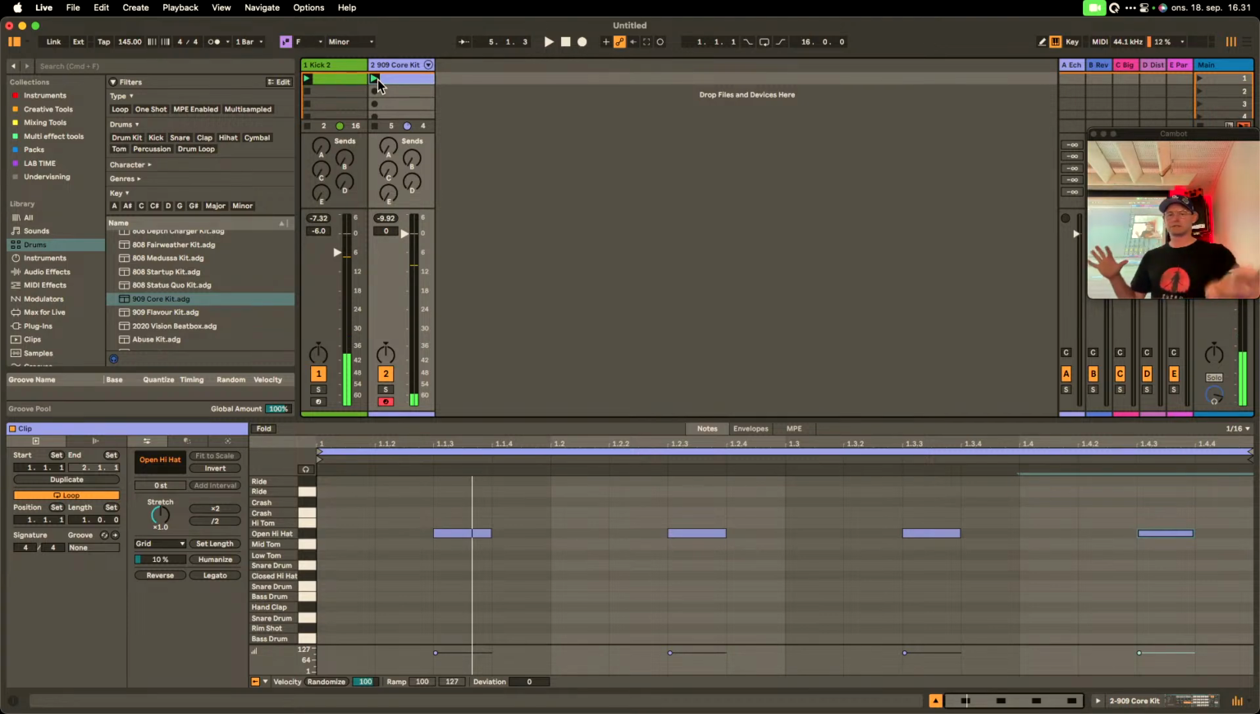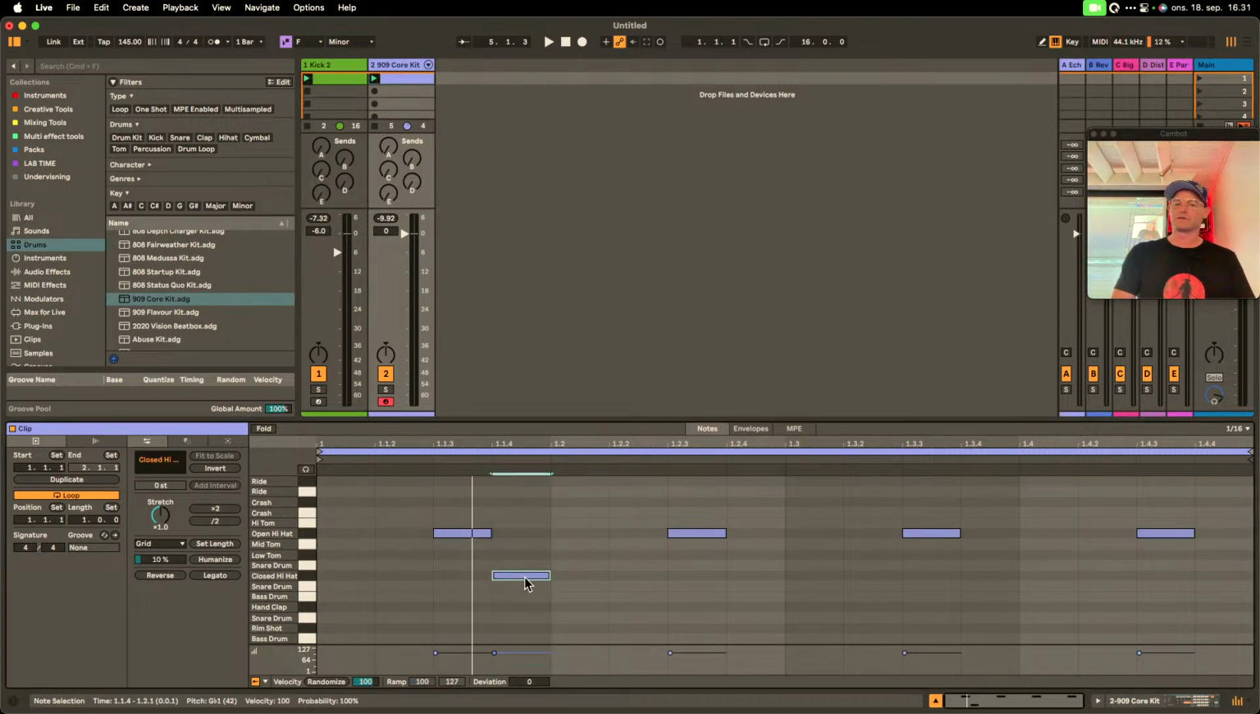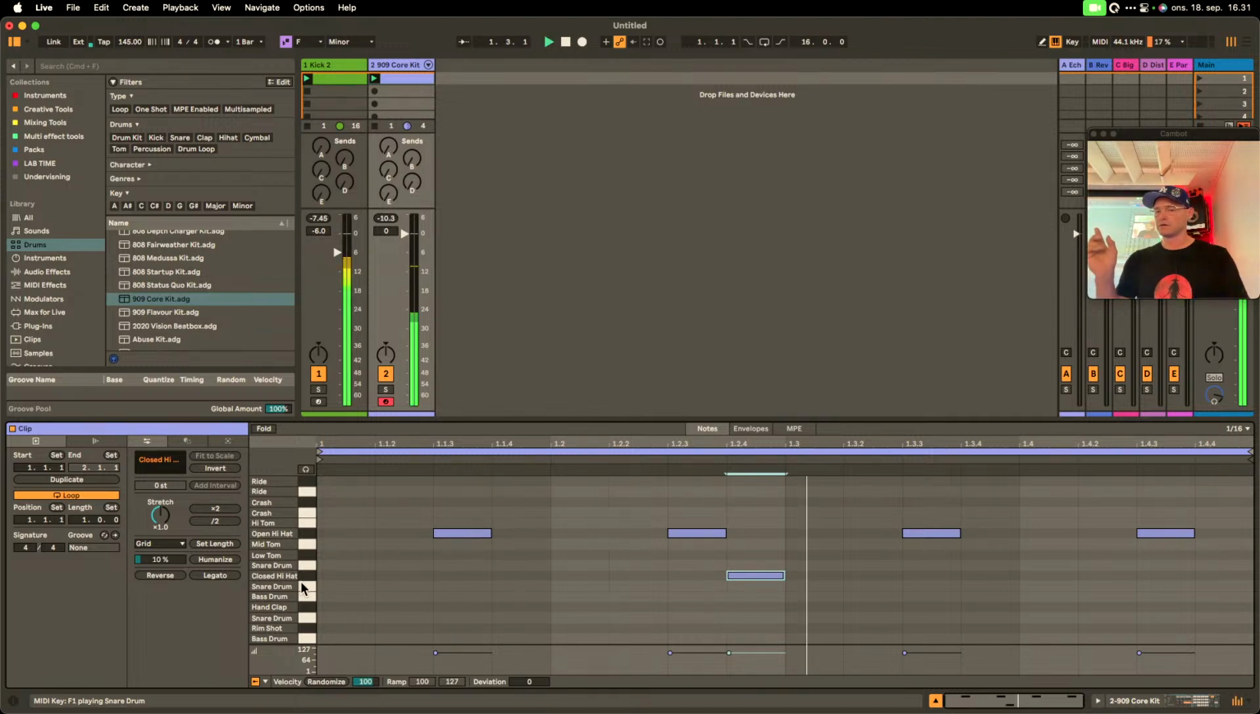But this kit is built so that you can kill the sound. If you have a drummer with a hi-hat and a foot pedal, he opens up the hi-hat, and when he closes it, then it's not open anymore. So here, if I add the closed hi-hat after, you can hear the difference. This is the closed hi-hat. You can hear it kind of shut off.